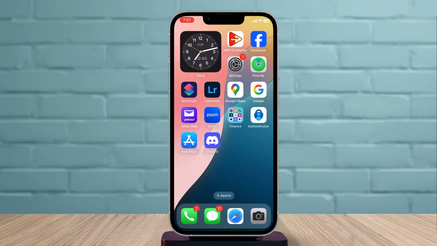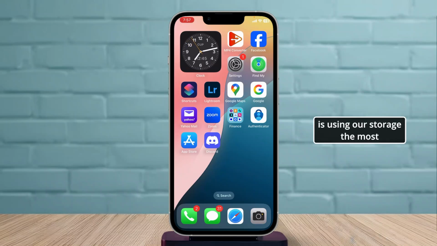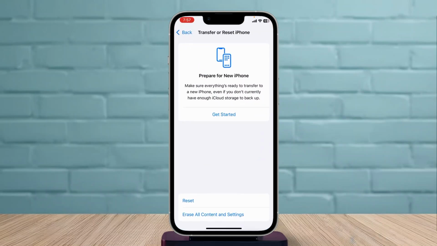So let's dive right in. First step is let's check what is using our storage the most. So open up your settings.